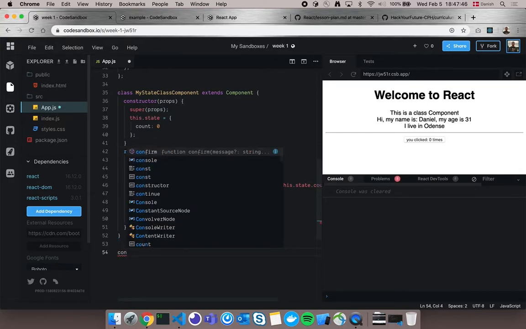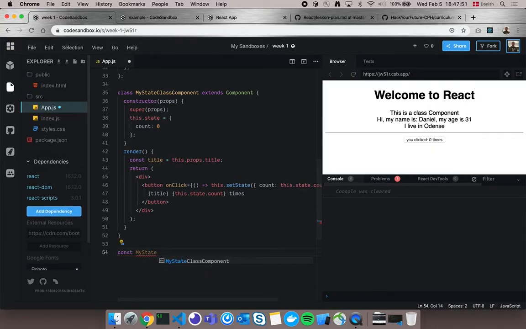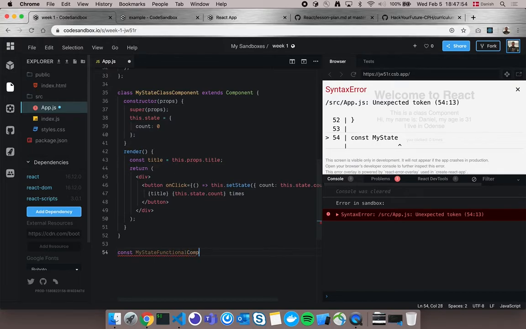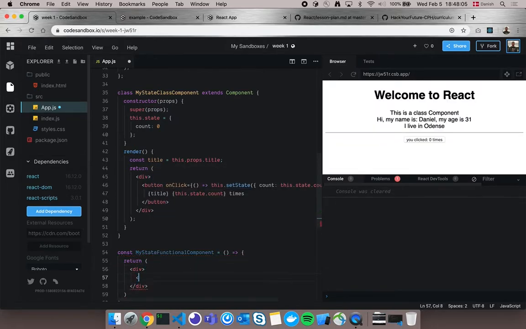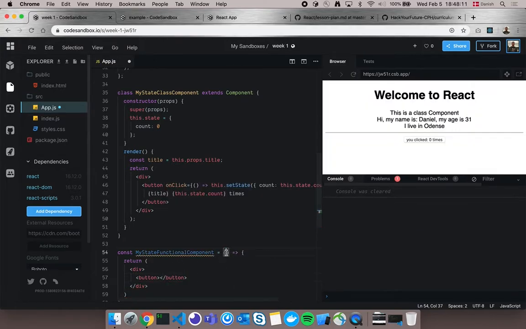So I will just start writing it. My state functional component, and it returns exactly div with a button, and we'll do exactly the same thing. That will get a title, and I'll even copy this thing, but this now does not exist.